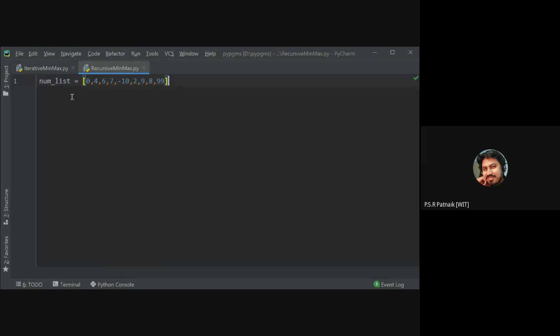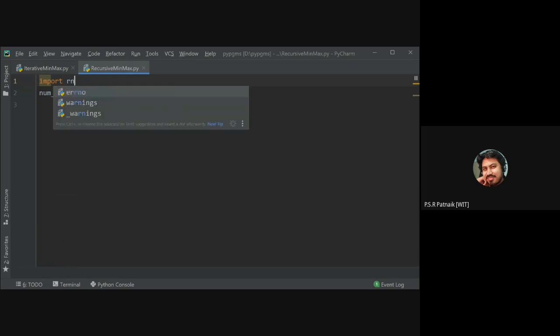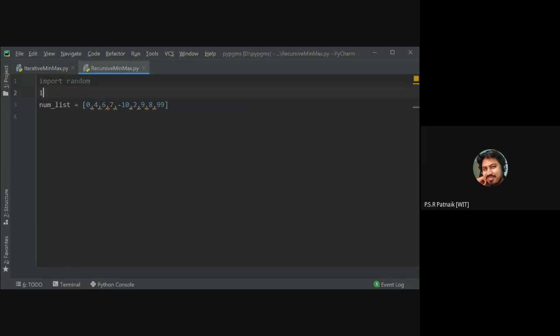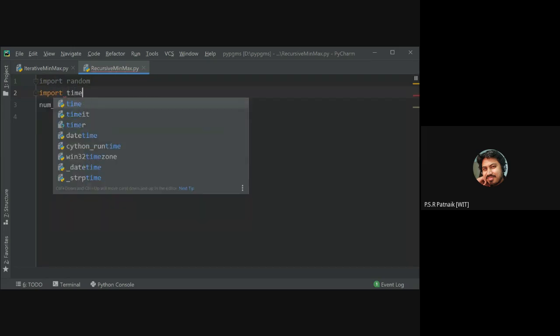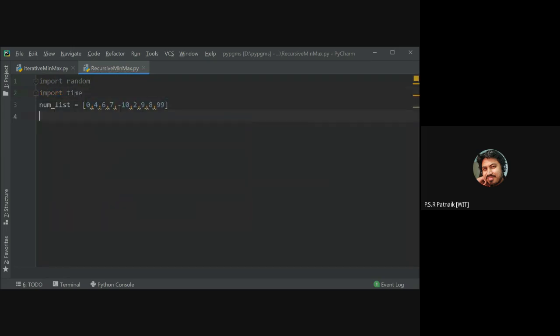So this is our list, and we will still import random and time, because I want you to work on an arbitrarily large array. So import time. Okay. First I want to define the method. So let us call it min max.